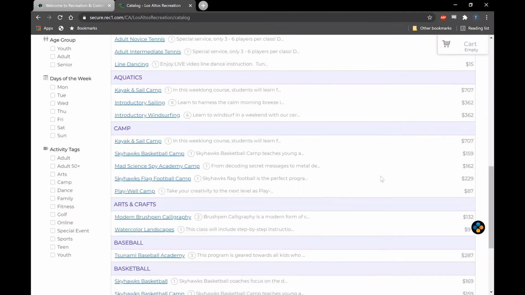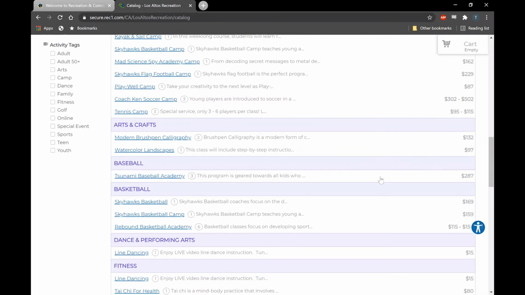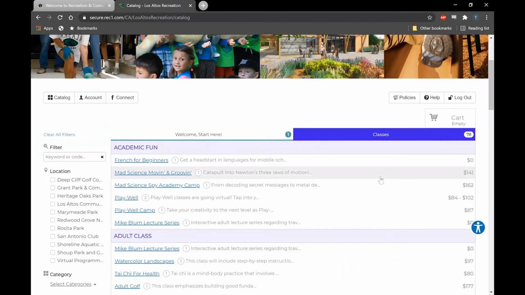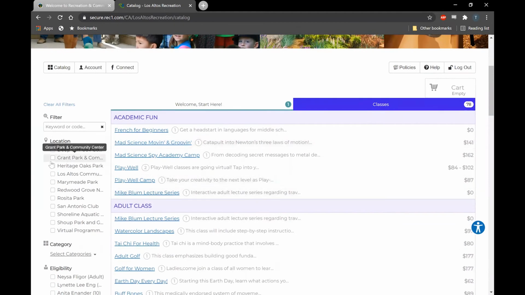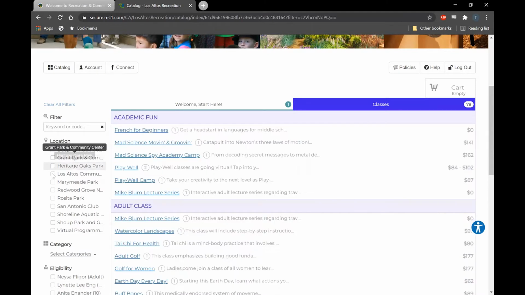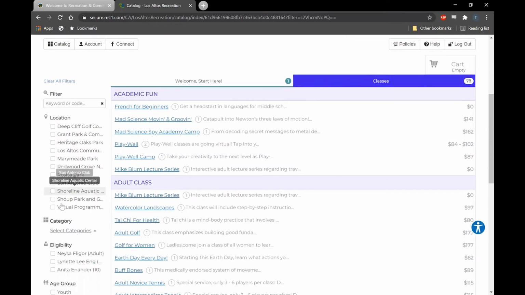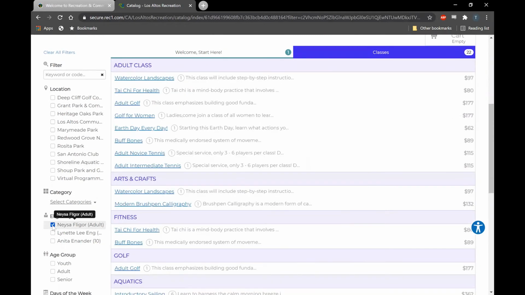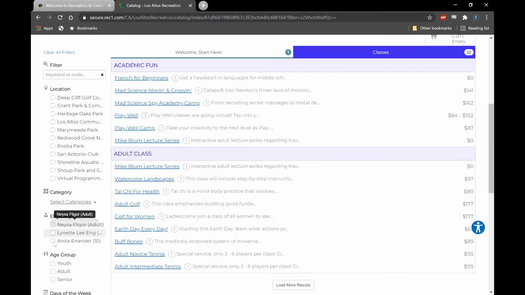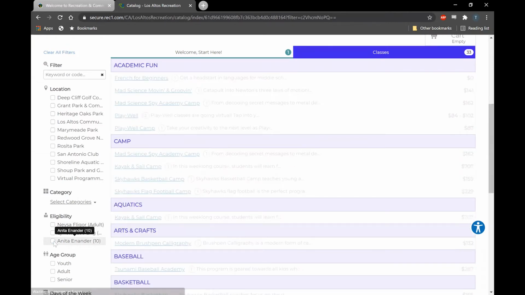Since we have so many classes, we've also added a filter function on the left. Use the filter function to sort through the classes to make sure you find the classes that are right for you. You can sort by a keyword or code, a location, a category, eligibility. This means you can find classes for specific members of your family, age group, or even days of the week.